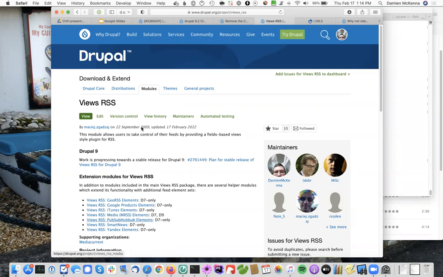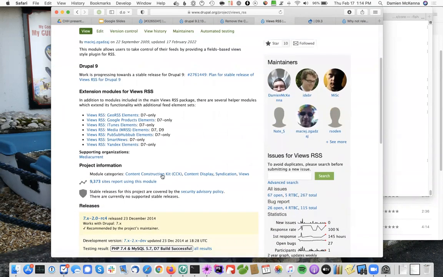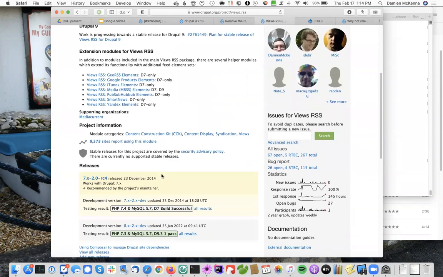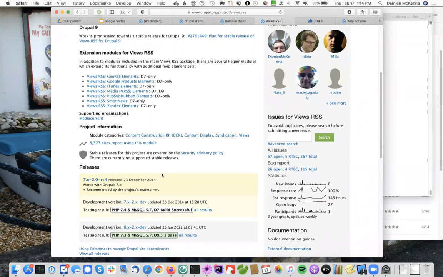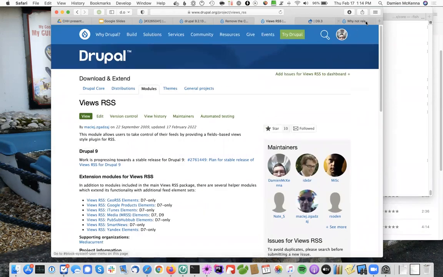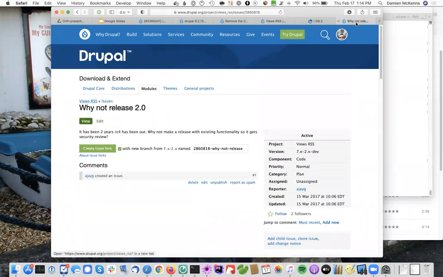needs. And right now there's a release candidate available for Drupal 7 that I'm going to do a little work on to stabilize and release as a 2.0 release. And then there's a work in progress for Drupal 9 in the 8.x-2.x branch. So I thought it'd be worth taking a quick look at it.